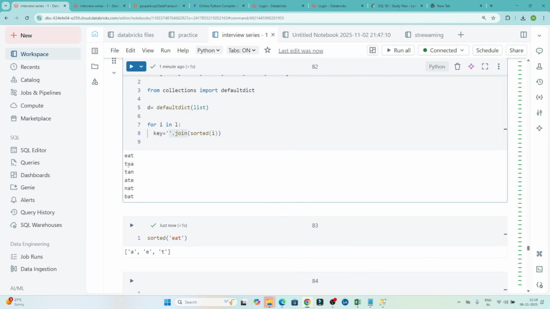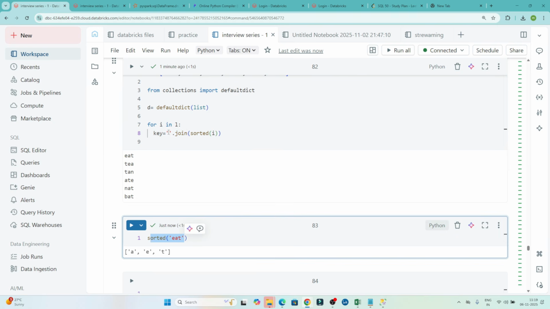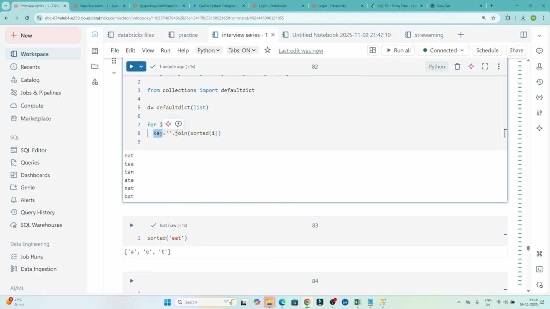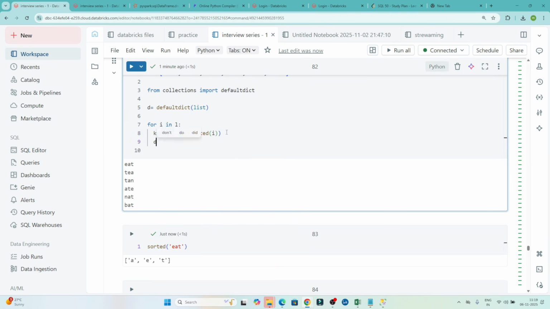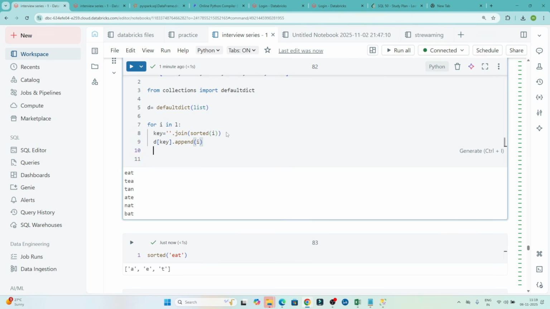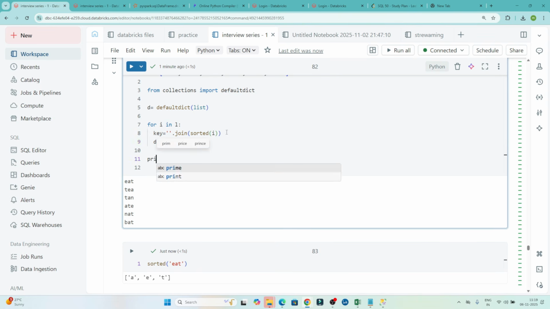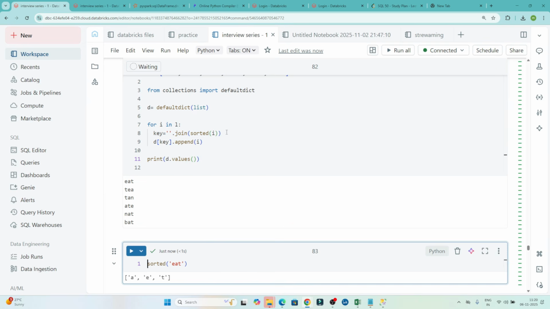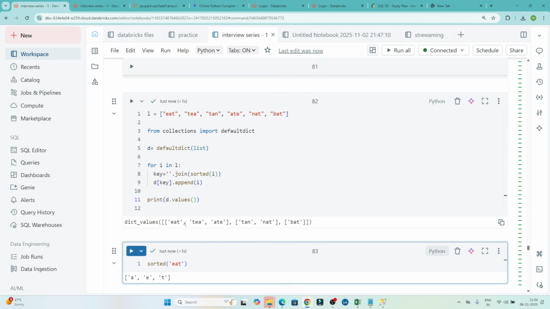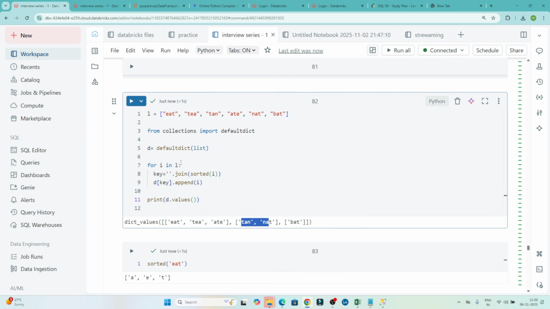So each and every word, I'm trying to sort it and join it to get the key here. After that I'll just try to append it: d[key].append(i). Now if I show you the output, if I do print(d.values()), let me execute. Let's see what output we are getting. You can see whatever anagrams, they are grouped together. So this is one way of solving.